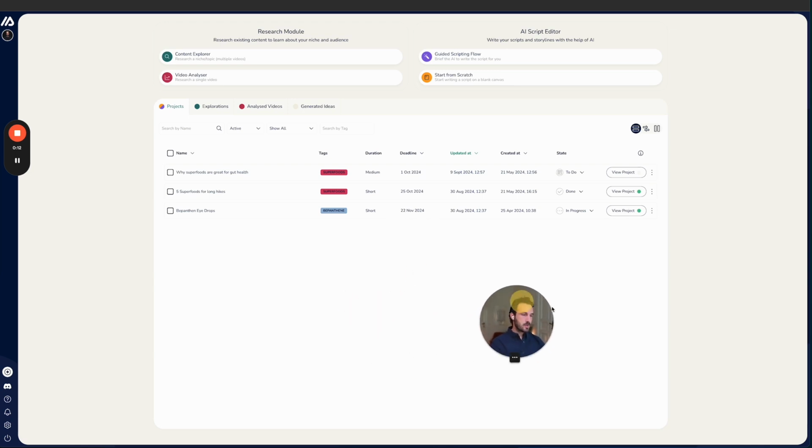Let me quickly show you around the home screen. It's very simple. First of all, at the top, you have the research module where you can analyze videos, do content explorations, and then you have the script editor where you can start from scratch and have your guided scripting flow using the Maekersuite AI.